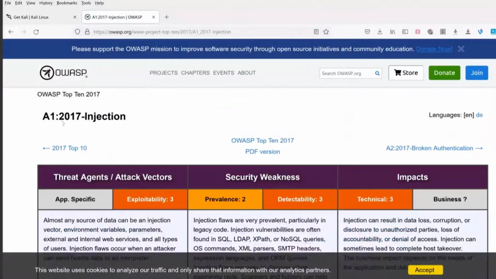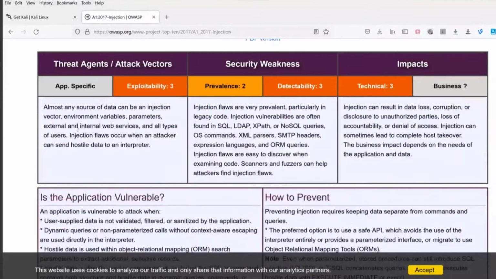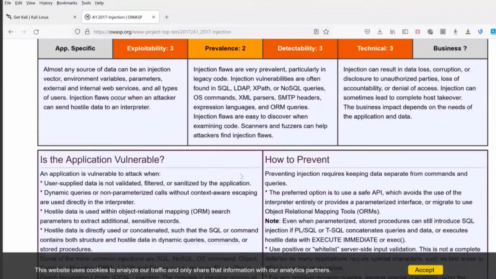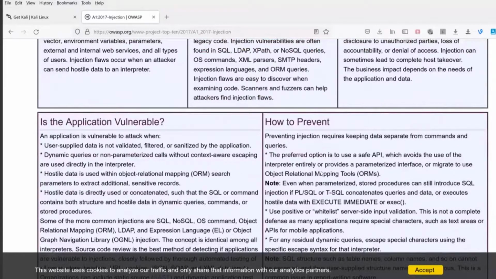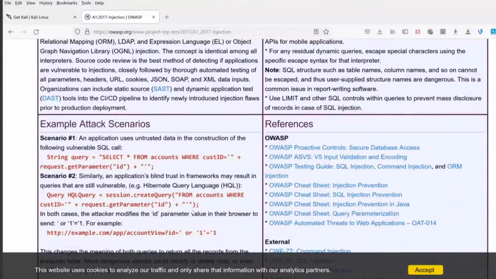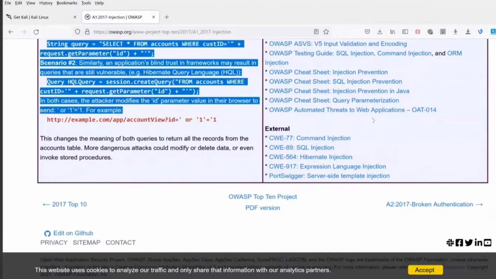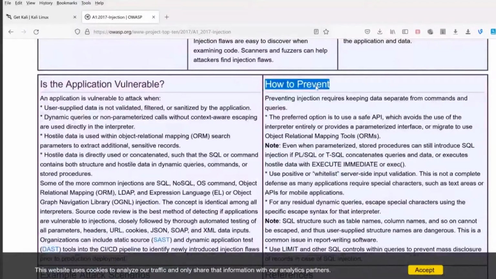Okay. So I just clicked on 2017 injection A1, and it talks about what it is. It goes into detail. It gives examples. It gives references. And the cool thing is it talks about how to prevent it as well. Because as security professionals, sometimes we just want to hack stuff and we don't even care how to fix it. But think about your billable hours. My billable hours are: I'm going to break it, I'm going to get paid. But I'm also going to tell you how to fix it and get paid. So you get paid on the front end and on the back end. Okay. So that's something that I want you to think about.